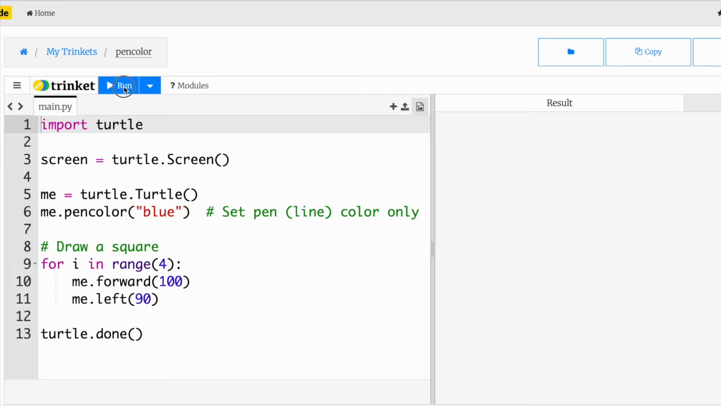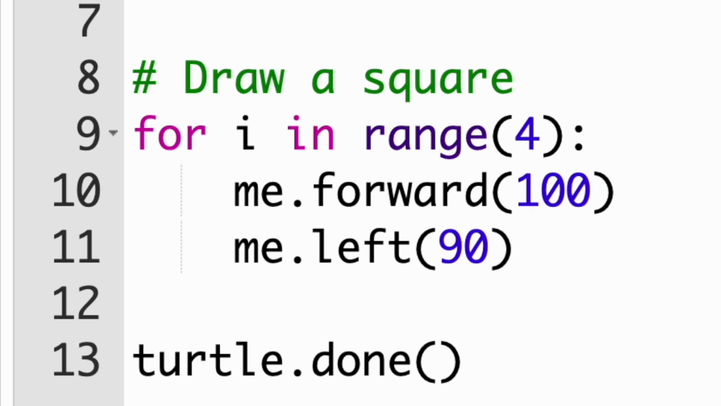In our first example, we make the turtle draw a blue square. We use a loop that repeats 4 times. Each time, the turtle moves forward and turns left. This creates the 4 sides of the square. The result is a square with blue lines.